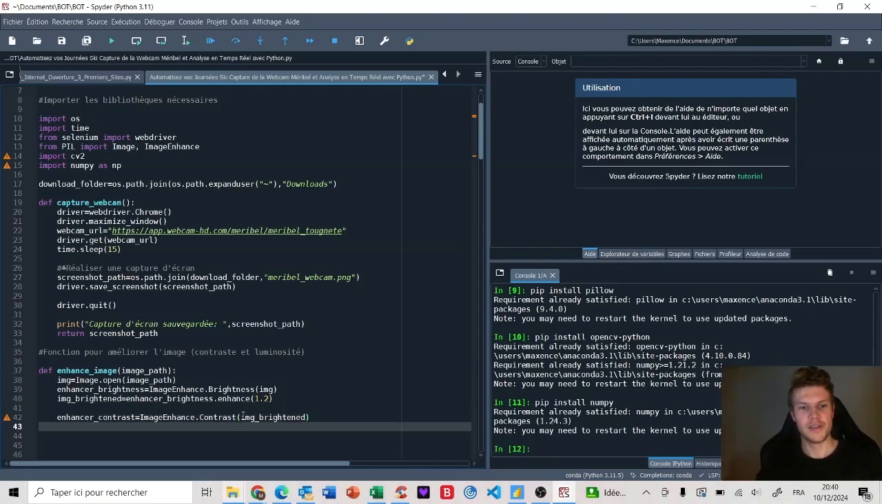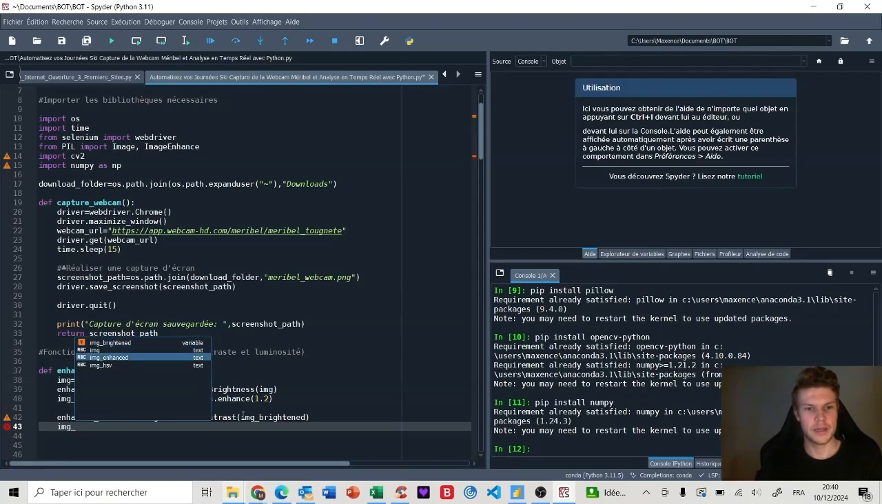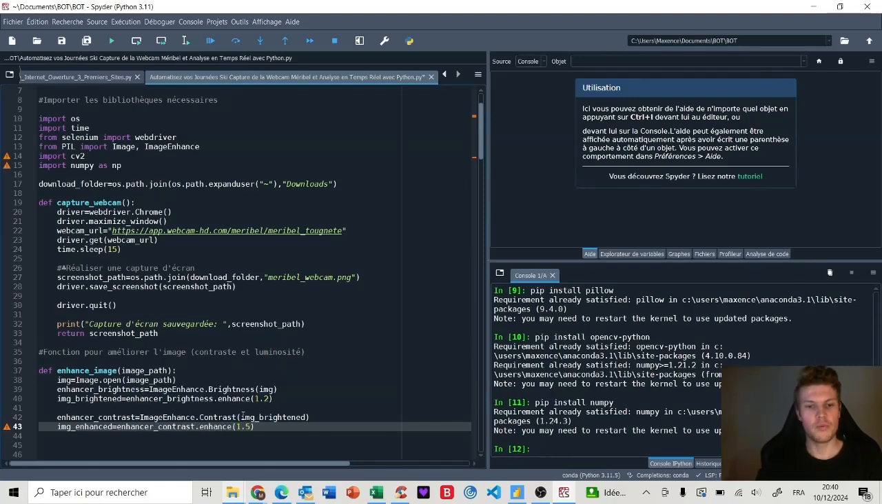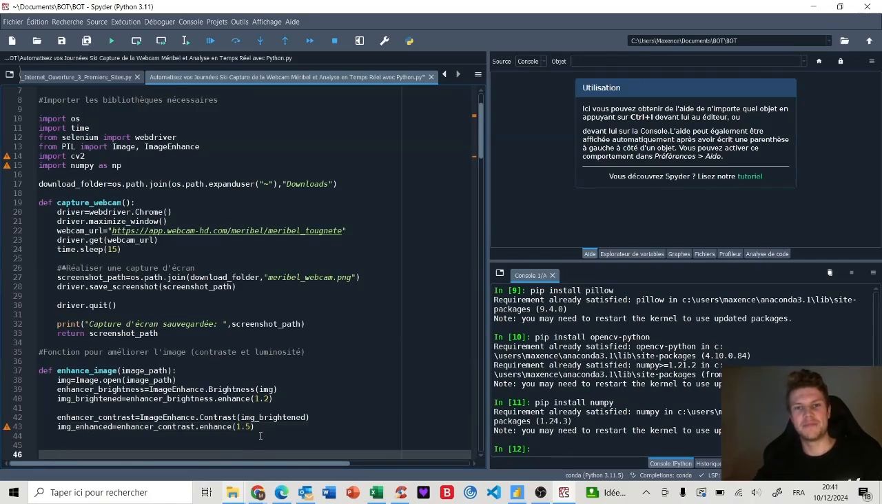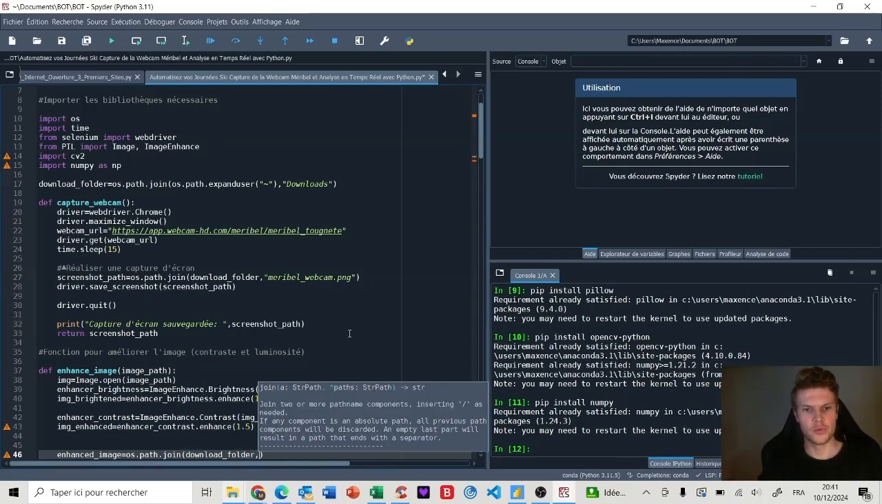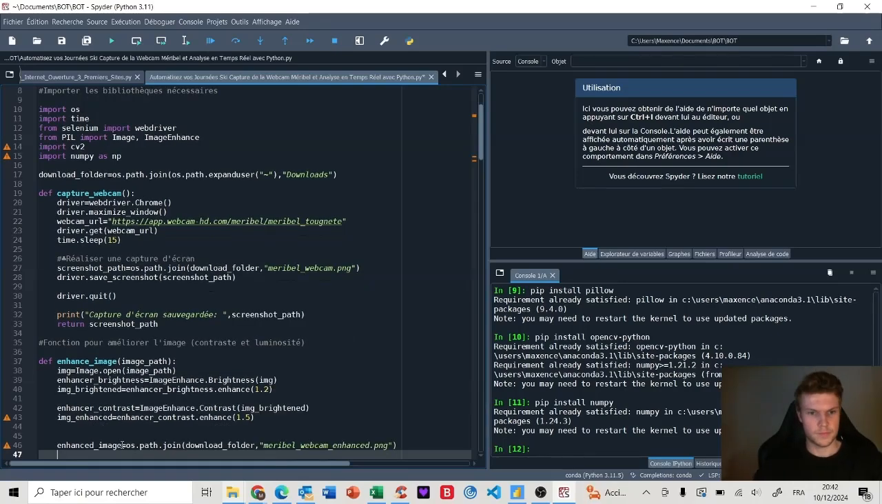And so now we create the enhanced image variable, and here it's going to be equal to enhance contrast point enhance, and in brackets, a factor of 1.5. Now that we've enhanced this image, we want to save it in the download folder. So we're going to create an enhanced path variable, and here we're going to say that it's equal to os.path.join here, so still in the download folder, and we're going to add its name, it's going to be Meribel. And here we can say webcamenhanced.png, for example. Here we'll just rename the variable for simplicity's sake. We'll say that it's the path for better understanding.